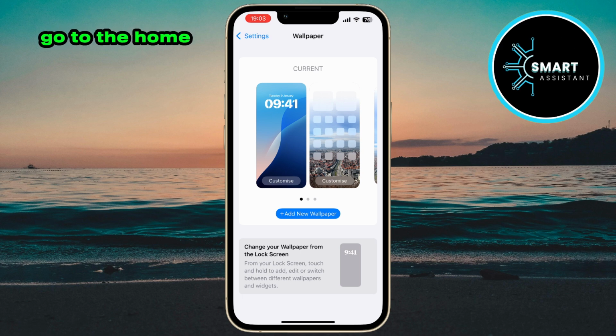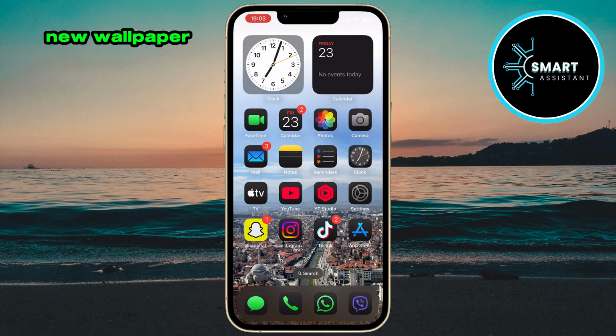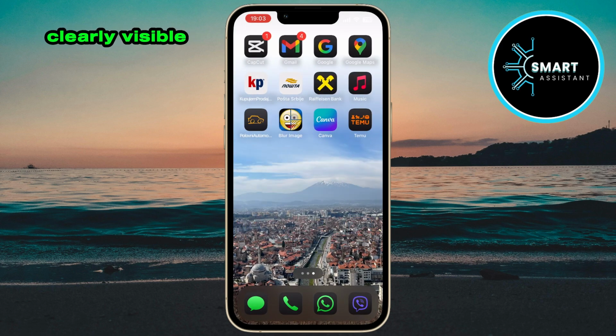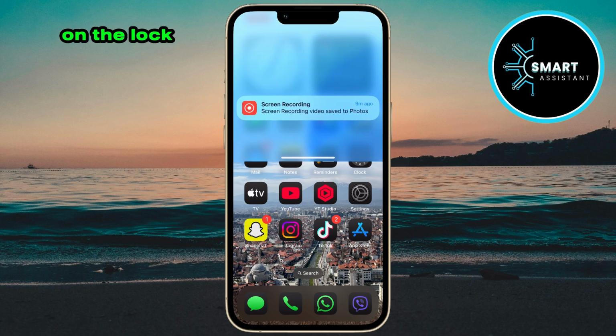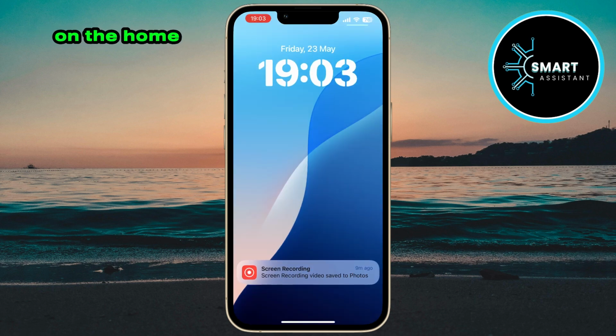After that, go to the home screen and you will see that the new wallpaper is set, clearly visible behind the app icons without any blur or extra effects. You will also notice that the photo on the lock screen is different from the photo on the home screen.